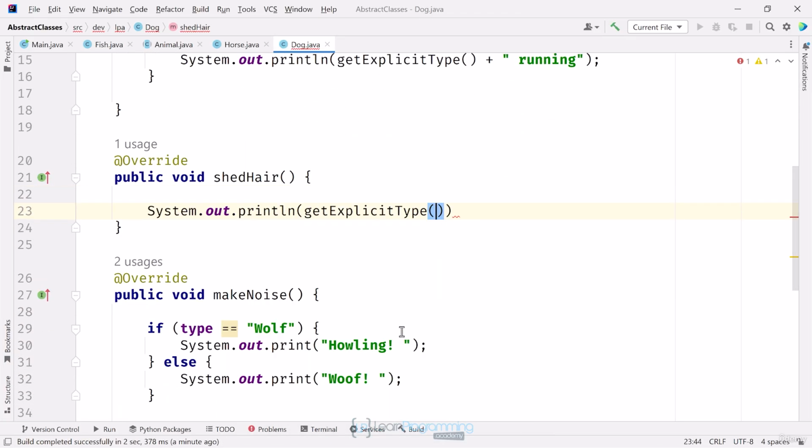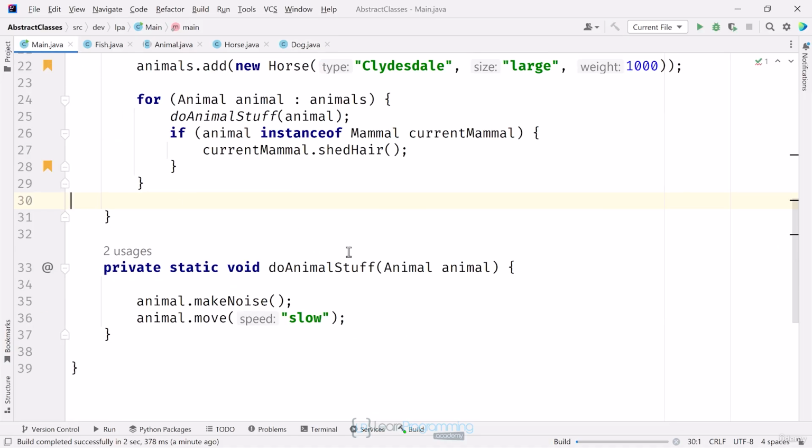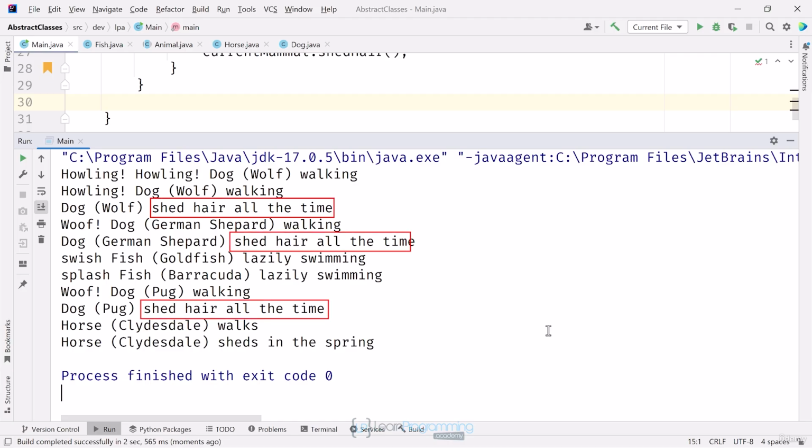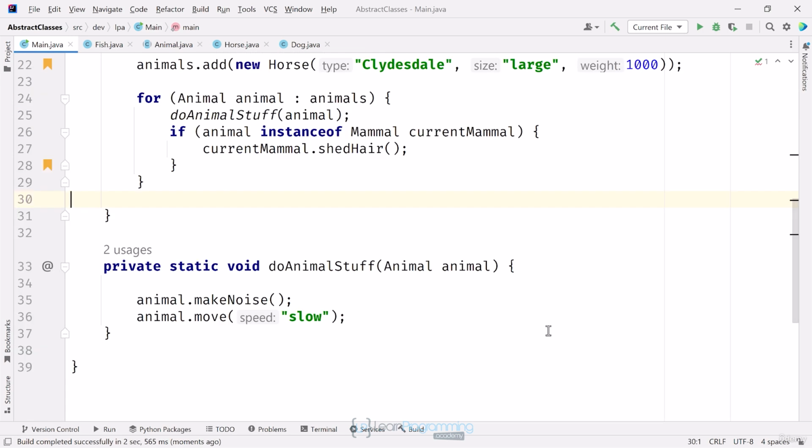I'll print out the type and then I'll concatenate a string. Every dog I've ever had pretty much shed hair all year long, so I'll put that there. Now running the code, you can see that for all our dogs, we're getting the output that they shed hair all the time. So that's an example of an abstract class extending another abstract class.